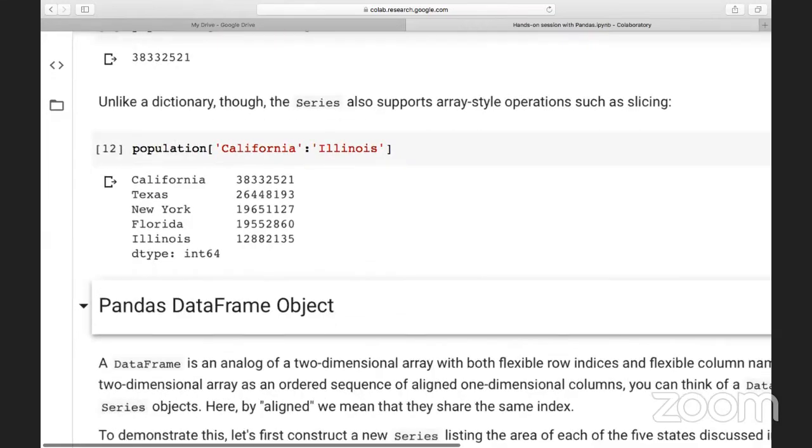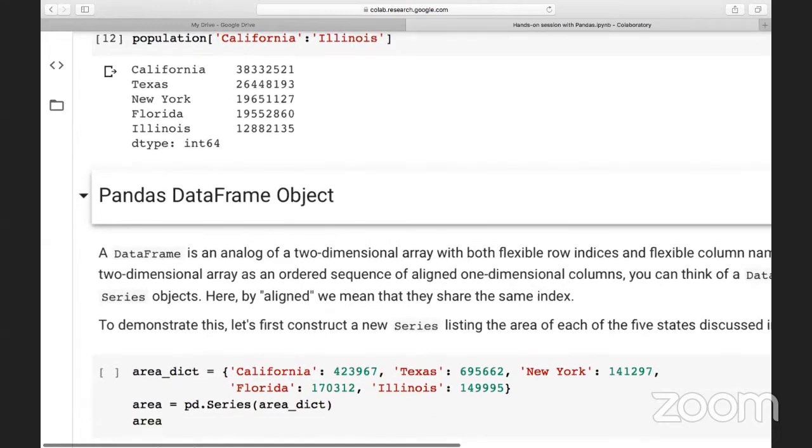So this is all about the Pandas series object, which is the first type. What we are going to look at next is the data frame, which is the second type of Pandas object.